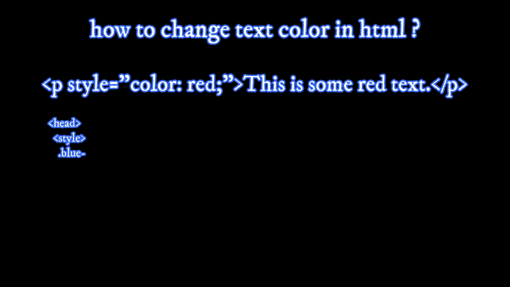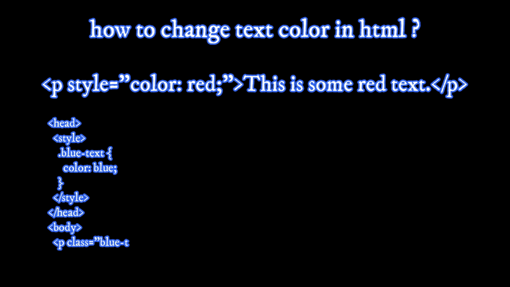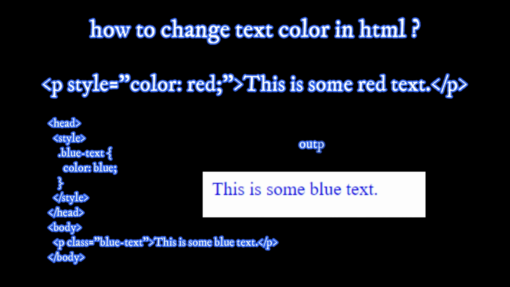Here is an example of how to define a CSS class that changes the color of text to blue. In this example, the blue-text class selector is defined in the head section of the document, and the color property is set to blue. The class is then applied to the paragraph element using the class attribute in the HTML. The result is blue text that is styled using the CSS class. You can use any valid CSS color value in the color property to change the color of text to your desired color. How to add video in HTML?